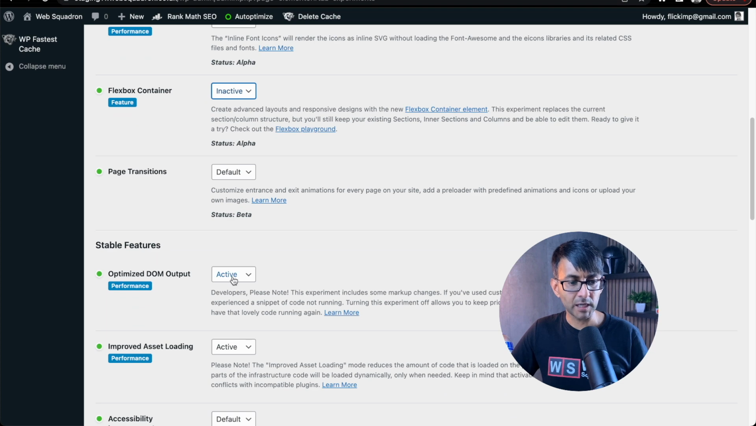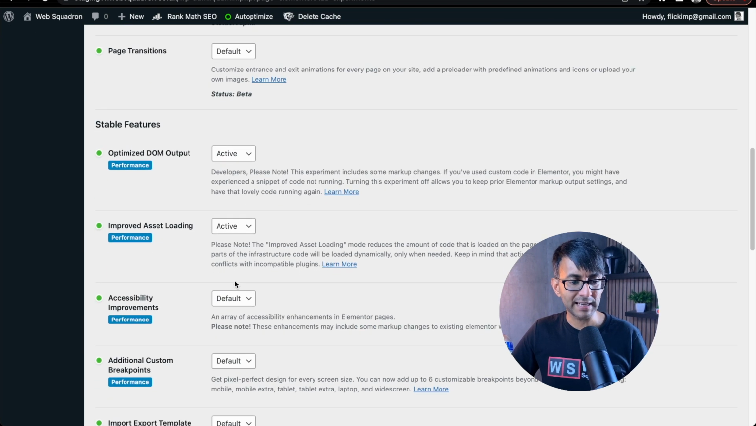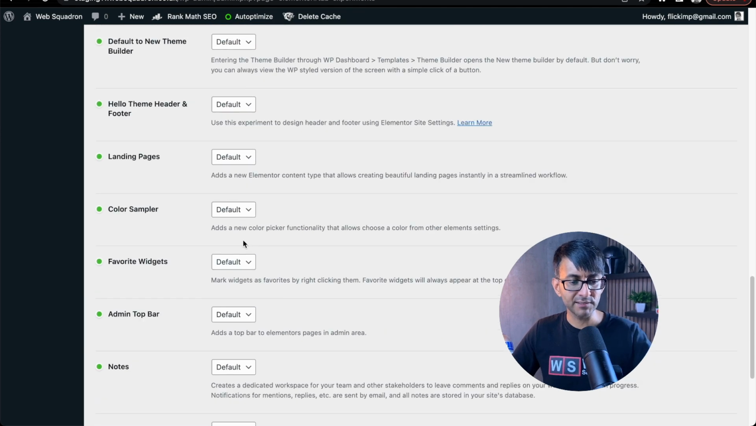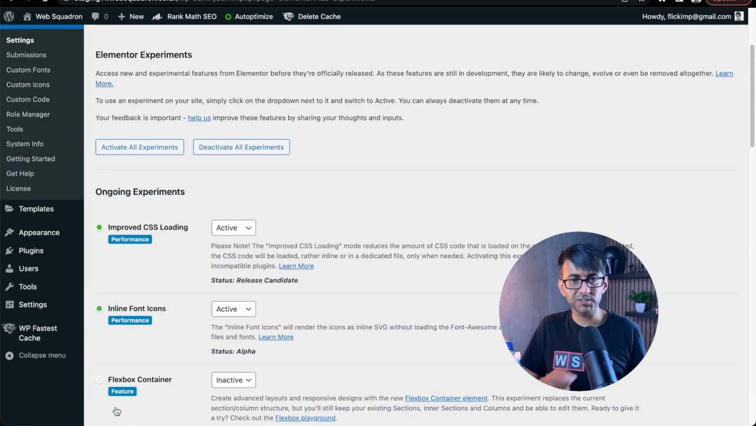If I scroll down, I'm going to say make the optimized DOM active, the improved asset loading active, accessibility improvements, I would go for active there as well, and the rest I will leave blank, except form submissions. I'm going to make that one active. So if you've got a form on here and people submit details, hopefully you get an email.